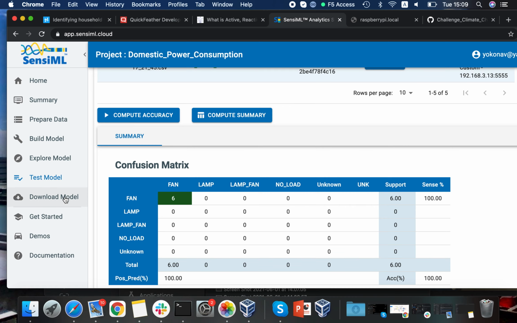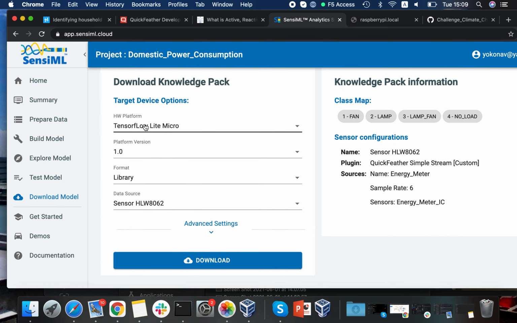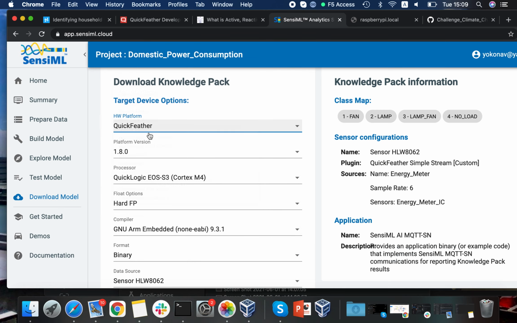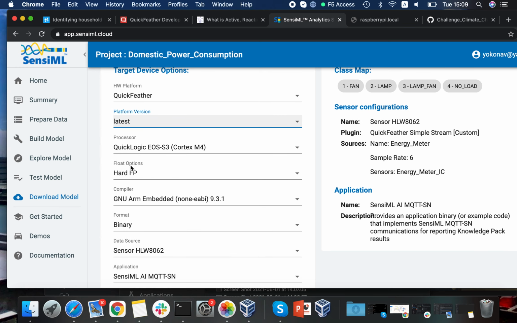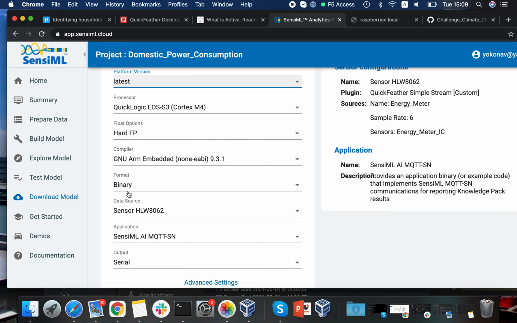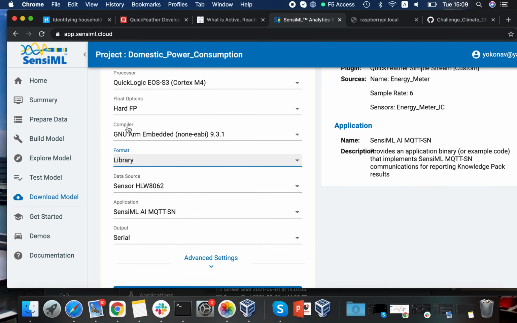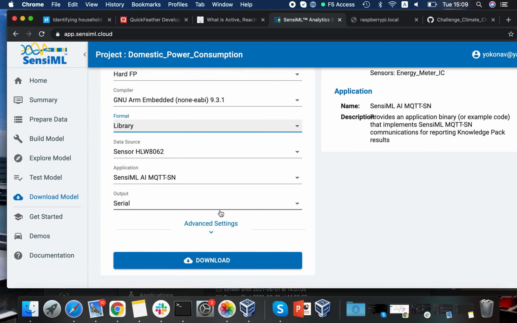And then we can go to the download model, and in download model, since I am using the QuickFeather board, I will choose that QuickFeather, and then the latest platform, and all are default, but the format should be the library, since we will be building the model with an already existing application. And the application does many other things. So once we are done with the selection, then we can actually download the model.